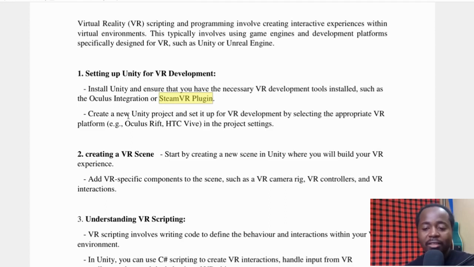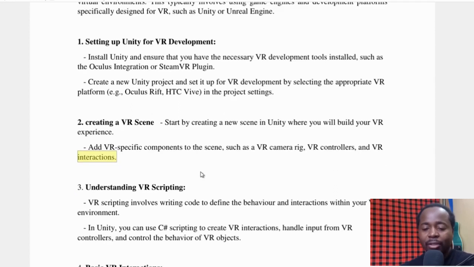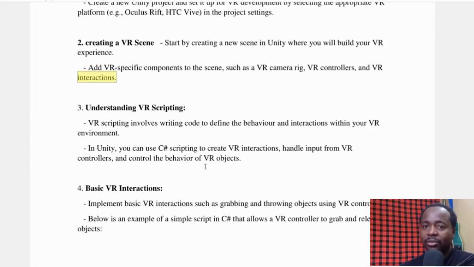Now, the next step is to create a virtual reality scene. To create a scene, to build an experience, we need to add components to the scene, for example things like cameras. We need to have rigs. Remember rigs? We talked about them before in our previous video. There are also the virtual reality controllers, and there is also the virtual reality interaction. Those are the components that need to be adopted and added into the scene, or into the setup that you're trying to come up with.